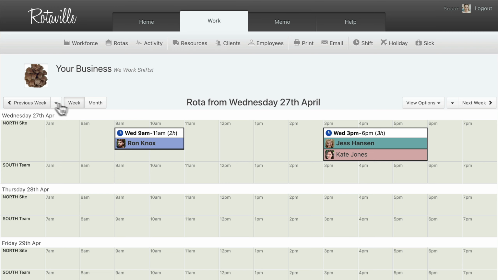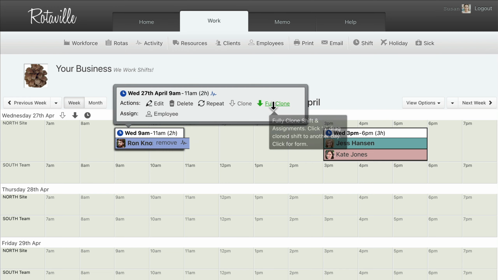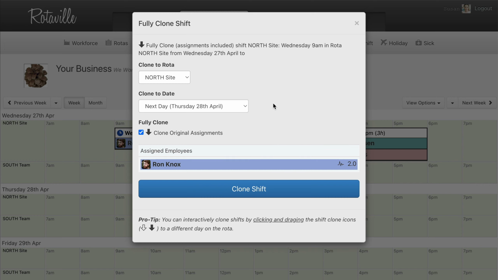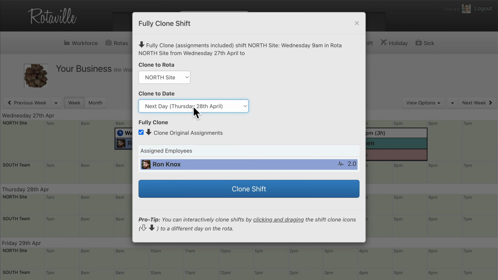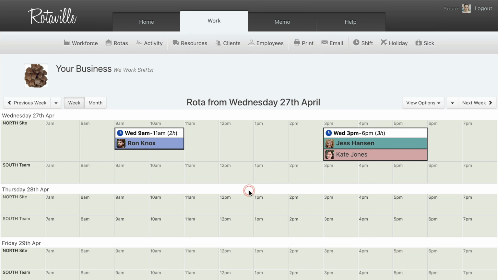Instead of using click and drag on the various clone controls, you can just immediately click on the clone control to bring up a clone shift dialog. Using the clone shift dialog, you can copy shifts to a different rota, or to a date far in the future.